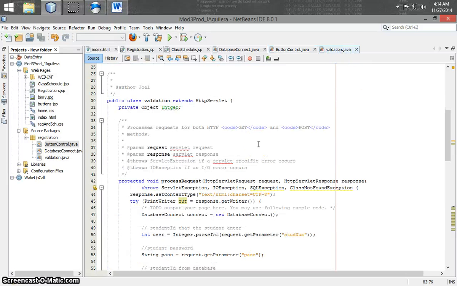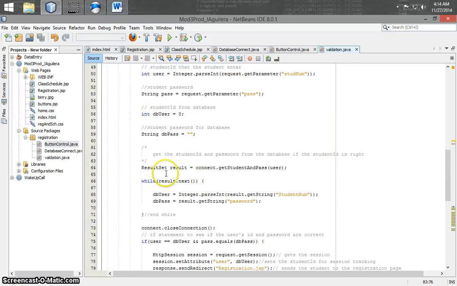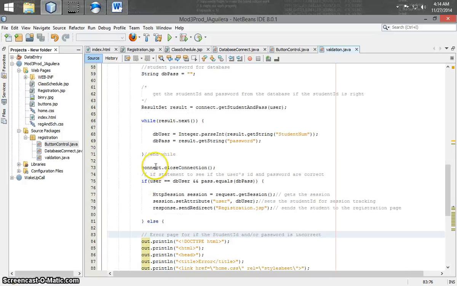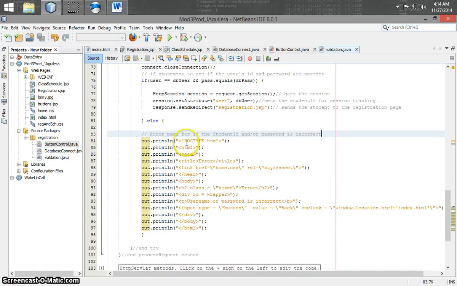And our validation, which validates our user at the home page, getting the information from the database and validating if the student is who they are registered to with the correct password, and an error message if it's incorrect.